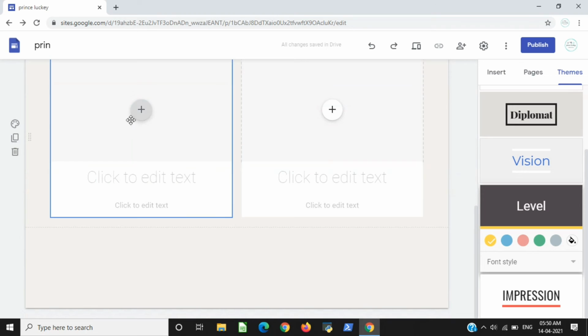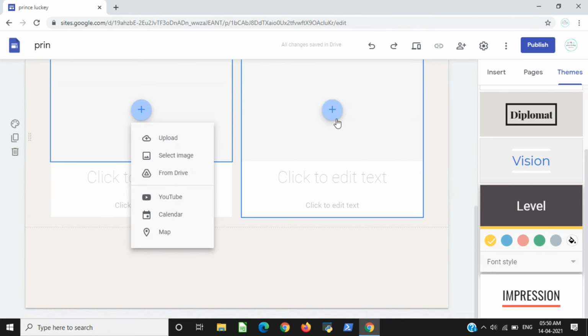I created this site. For example, when you create a new website you can add more images and content.